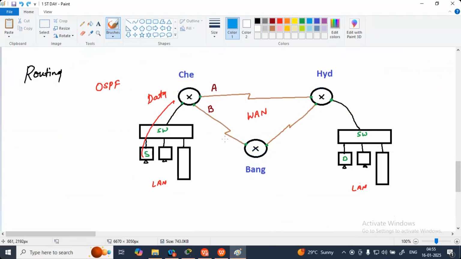Generally, static routing is used for smaller networks, and dynamic routing is used for medium-sized and large networks. So in routing, we will discuss static routing and dynamic routing after WAN connectivity. It means without routing, communication is not possible after WAN connectivity.